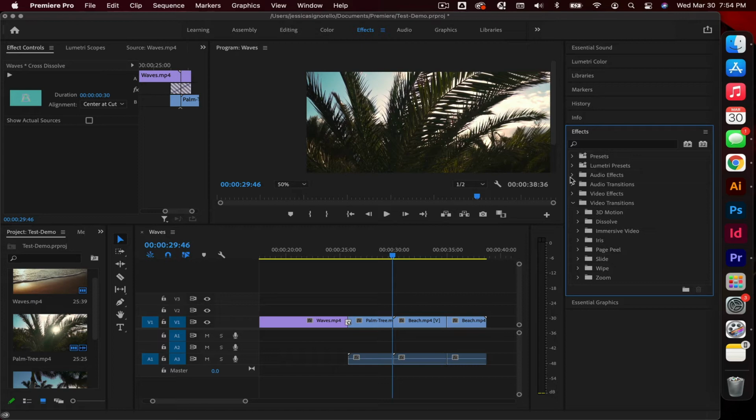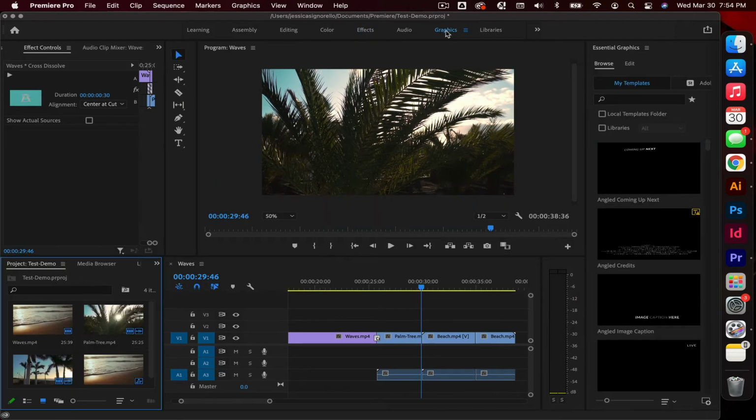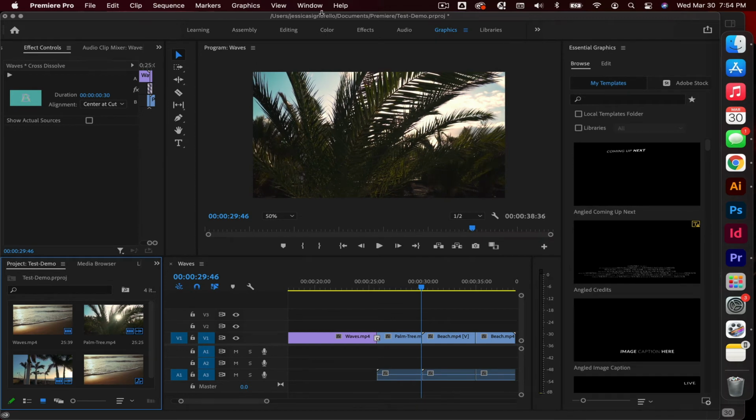Now, next I want to go into quote-unquote graphics. I'm really just going to be showing you text graphics. To do that, you're going to go up to the graphics button up on the top. We're going to be in graphics mode. And if you recall before, I had you guys open up Essential Graphics. That's what this was for.